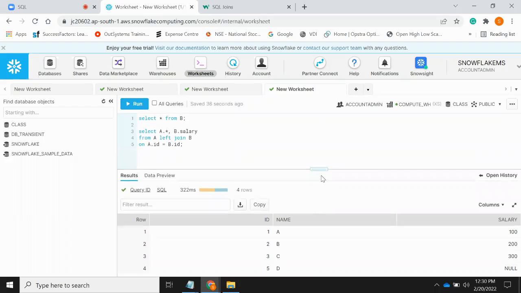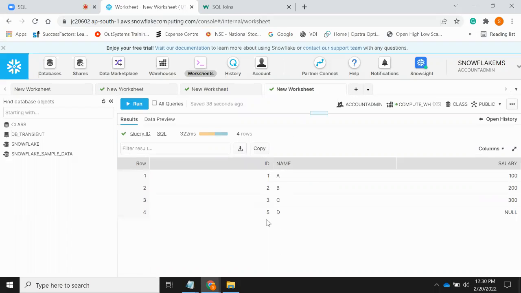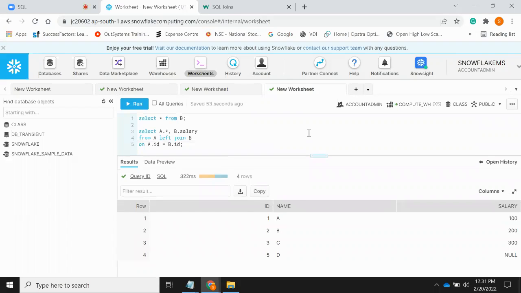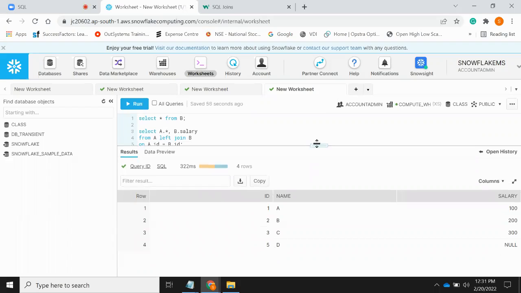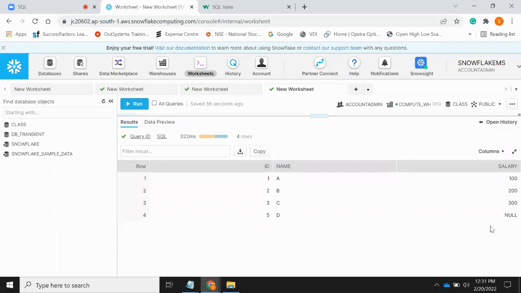Observe the result here. Left side table, all the records: 1, 2, 3, 5 and D. What are the matching records in the right side table? 100, 200, 300 salary. IDs 1, 2, 3 are matching between both the tables. 5 is not available. For the one which is not available, what is the value here? It will display null.